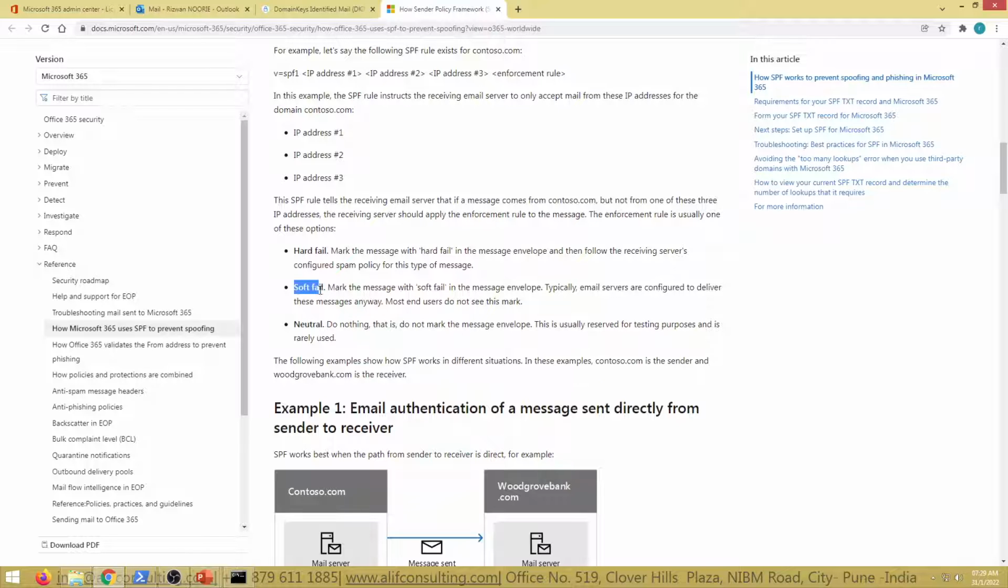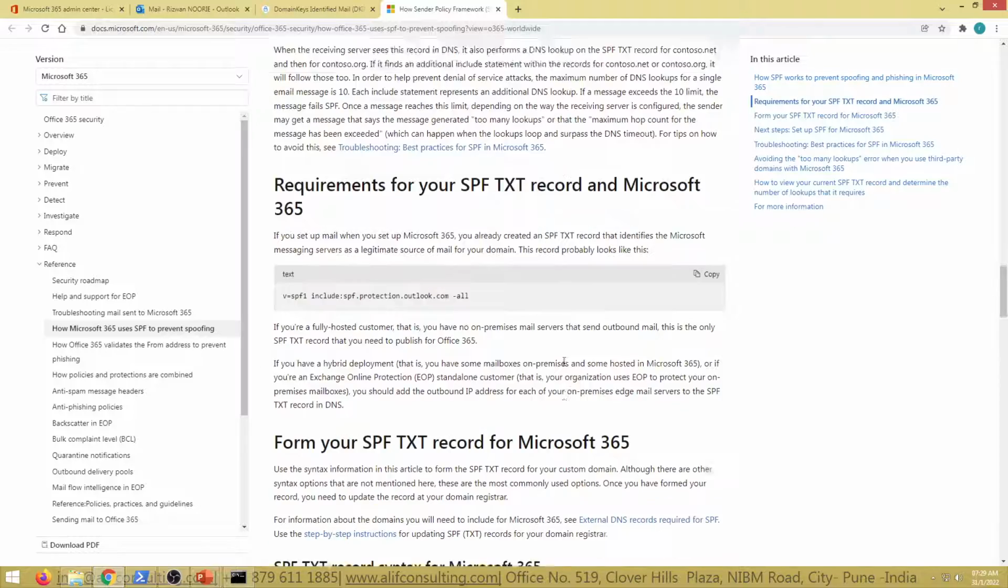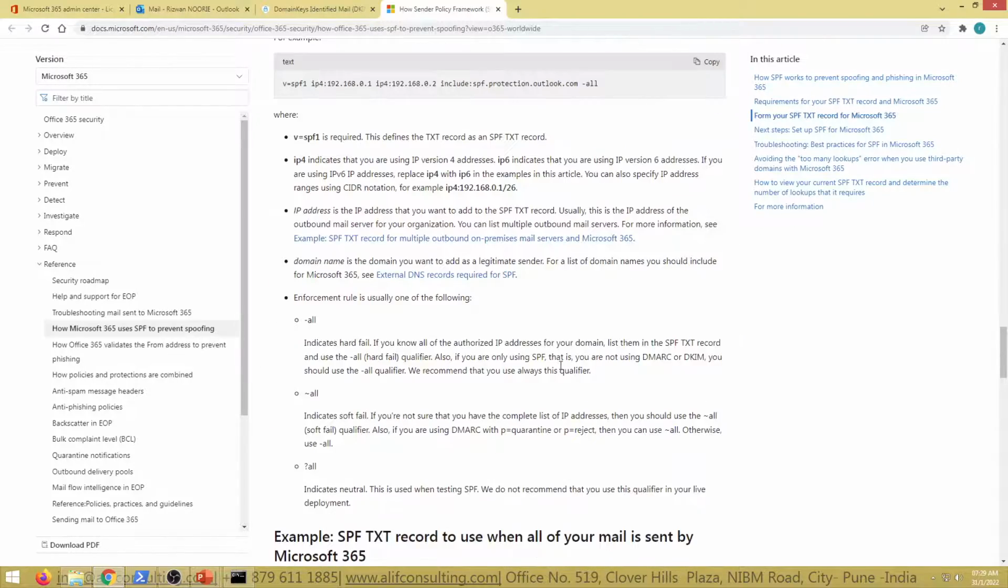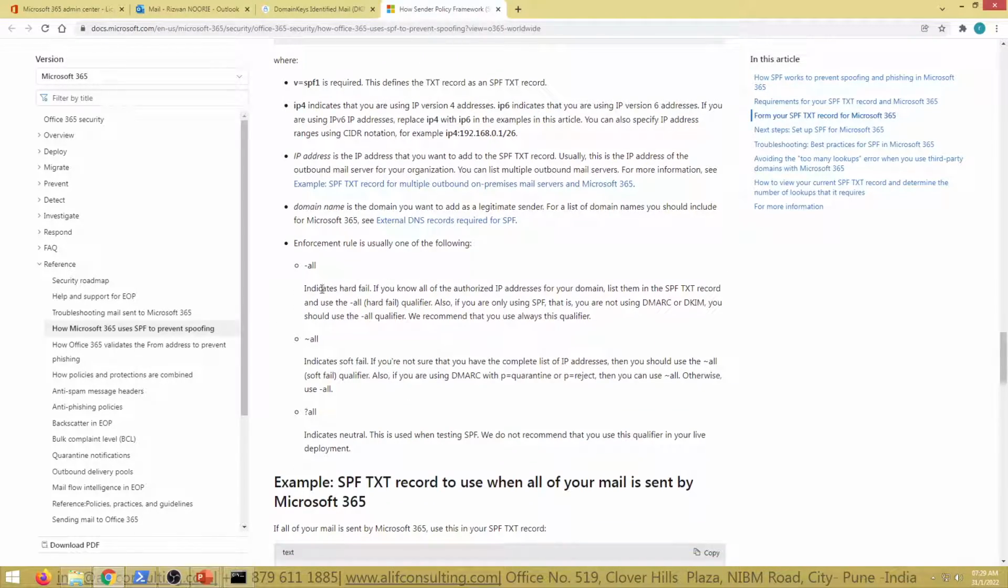If you do it as a soft fail, it would be up to the recipient side whether the recipient would allow that email to enter their organization or block it. Similar things are explained here. You see, hyphen all indicates hard fail.